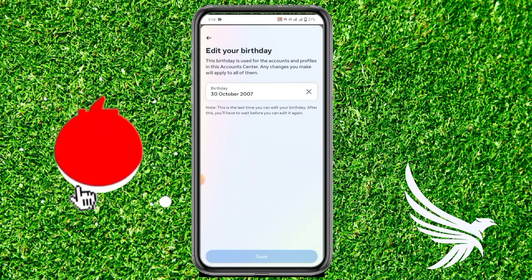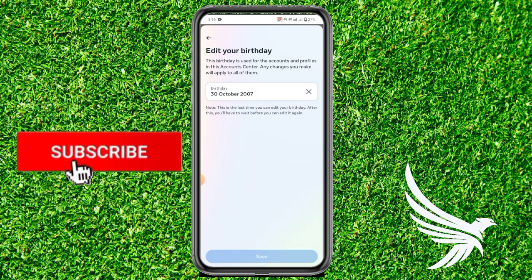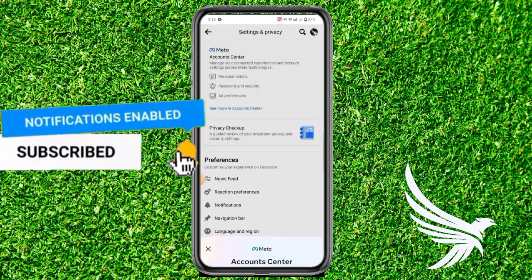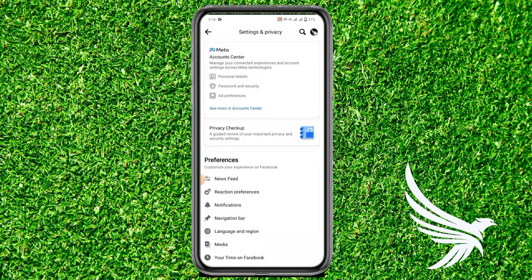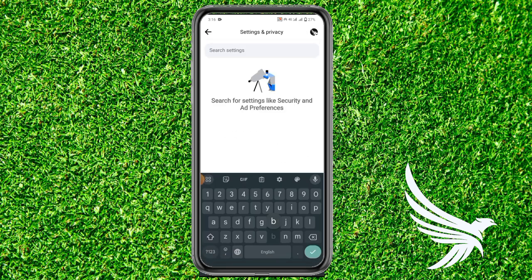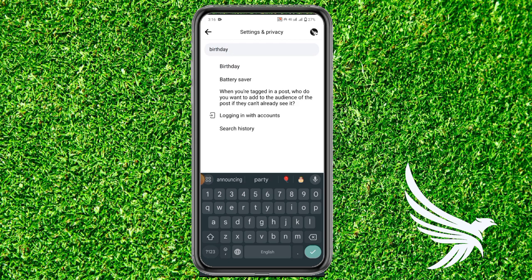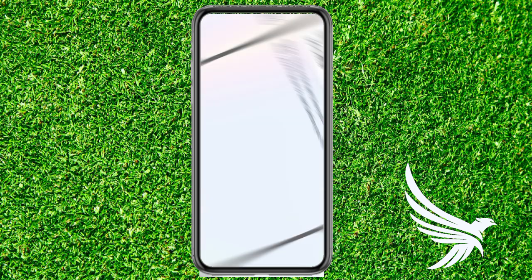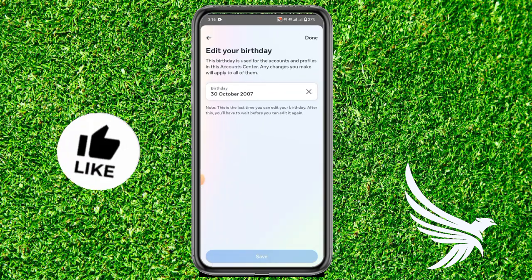So there is also a shortcut way in which you can edit your birthday. Just come back, and here in the option of settings and privacy, just click on this search bar and search for birthday. Here on the very top you will get the option of birthday. Just click on this option. So in this way you can also edit your birthday.